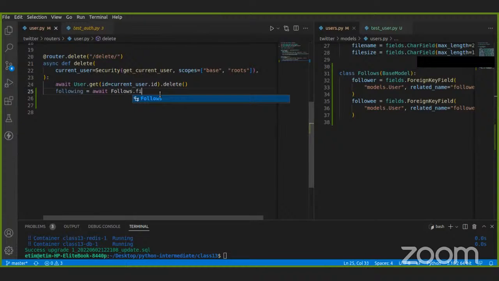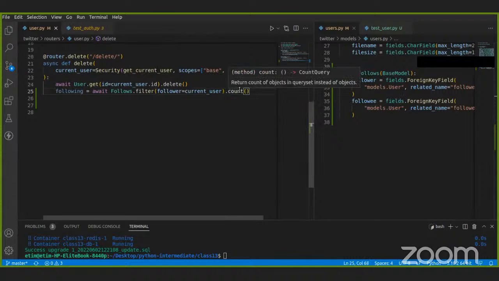Which follows the filter, then filter instances where the follower is the current user. Then we use the method count, which returns a count of the objects in the query set. Okay, so there's a count method.